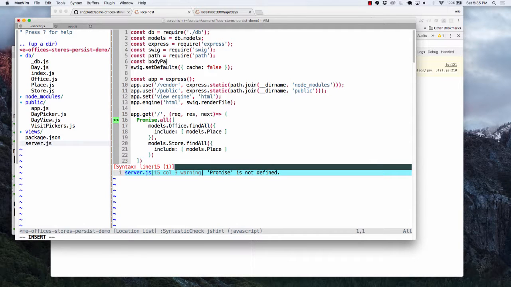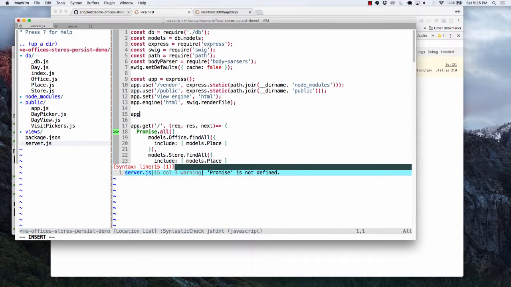const bodyParser = require('body-parser'). Now, I want to use my JSON body parser. So I'm going to go over here and say app.use(bodyParser.json()), meaning that my data is going to come in the form of JSON, and I want it to parse that data.